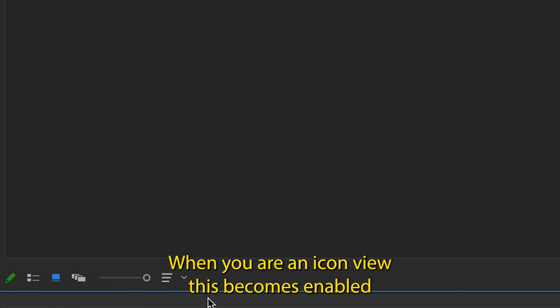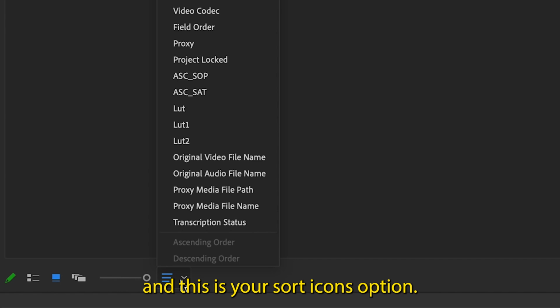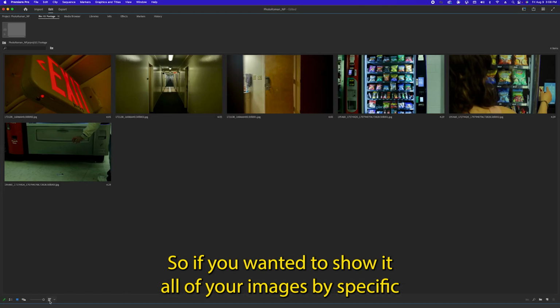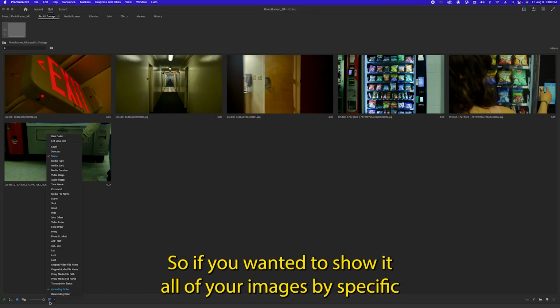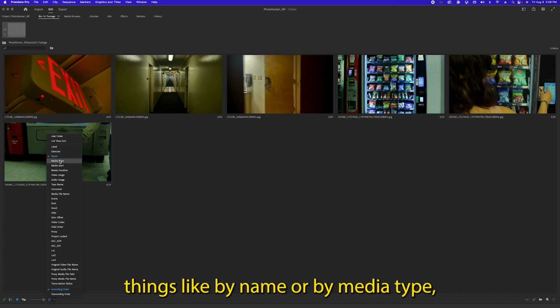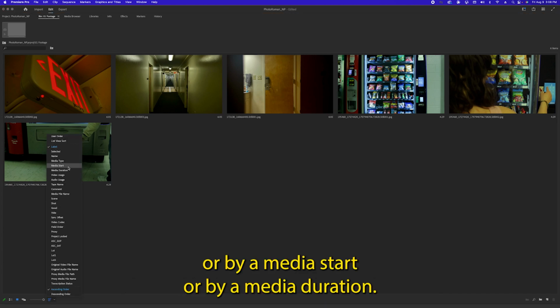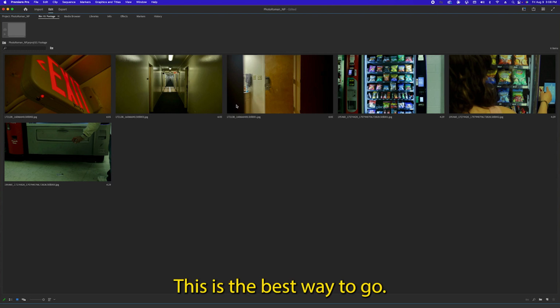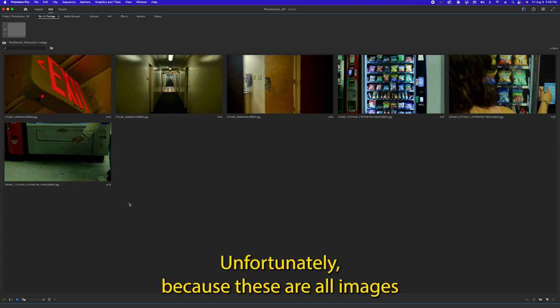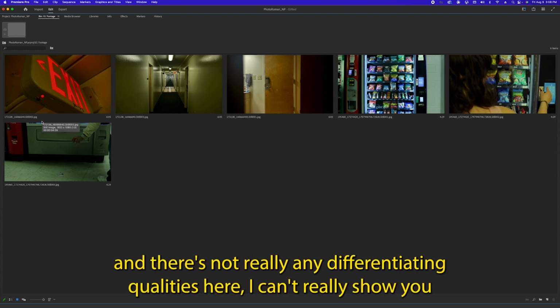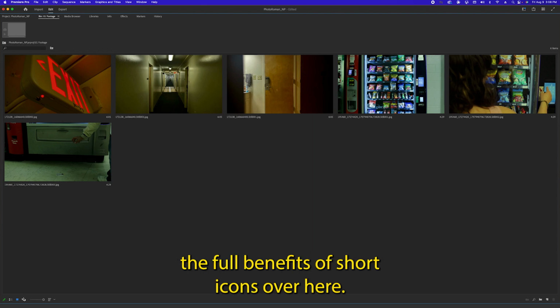When you are in icon view, this becomes enabled, and this is your sort icons option. So if you wanted to sort all of your images by specific things, like by name or by media type or by media start or by media duration, this is the best way to go. Unfortunately, because these are all images and there's not really any differentiating qualities here, I can't really show you the full benefits of sort icons.